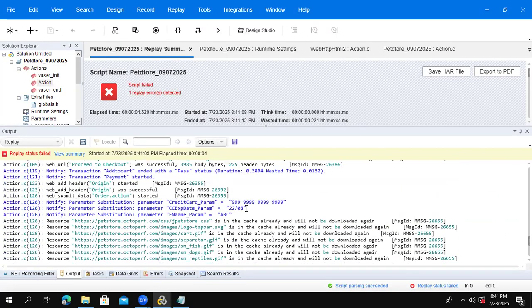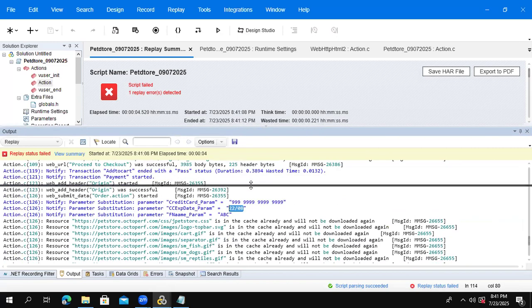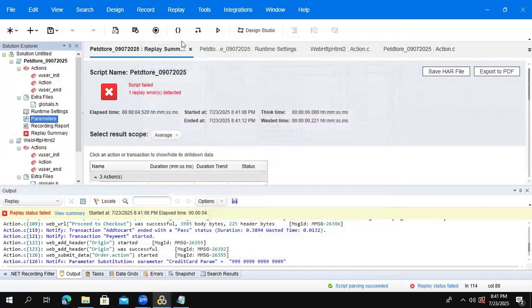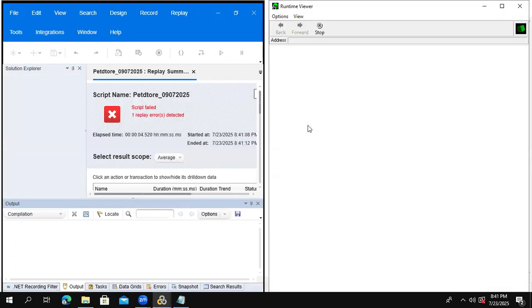Okay, you can observe what date it picked: 22/08. So next month, which means a future date. If we want the future date, go to the parameter properties and select the offset. Offset is nothing but a future date. If you give 30 days, then after 30 days this date will come. If you give 31, the same date will come, but from the next month.